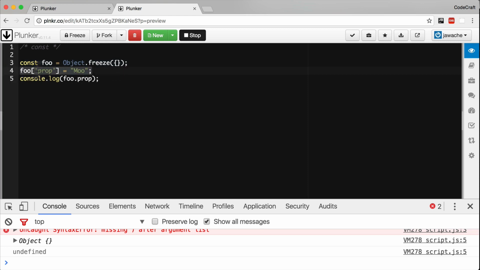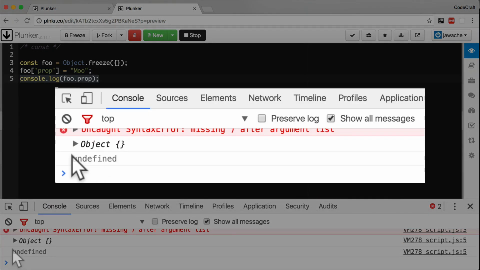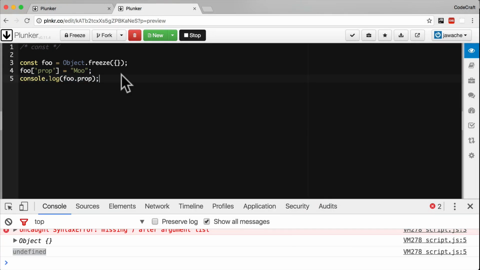We've tried to add a property called prop, but then when we print out that property, we actually get the word undefined, because by default, when you try and change the property of a frozen object, it just silently ignores it. It doesn't throw an error. So it lets us do things like change the property value of foo. This is fine, this is legal. It will just ignore all of our instructions.